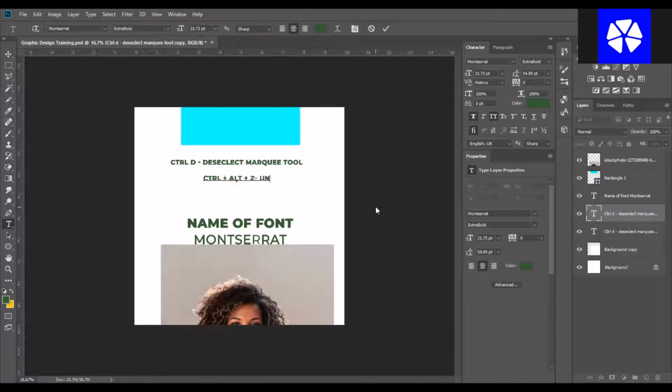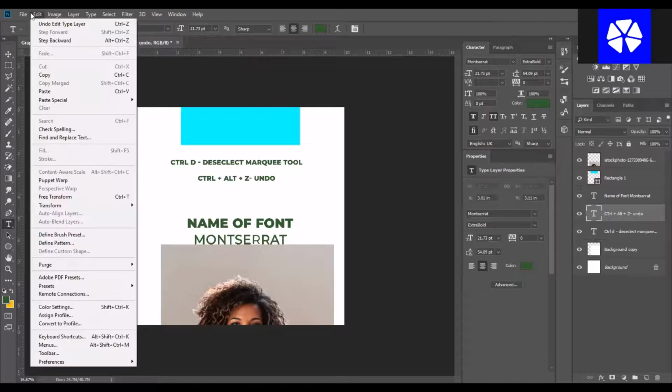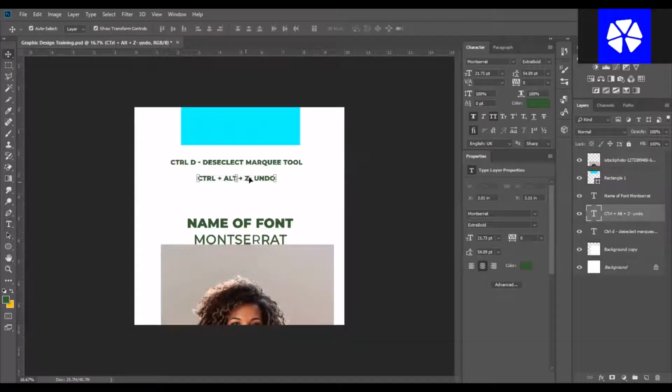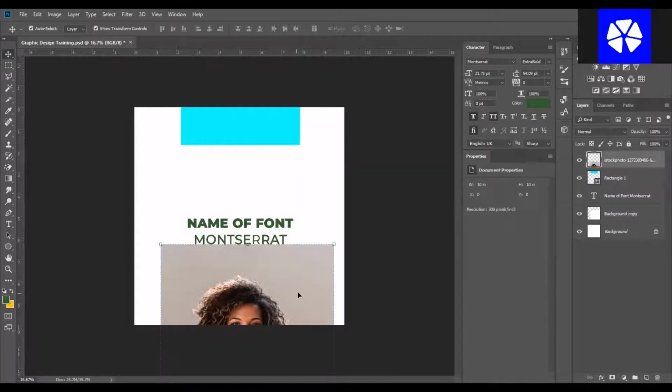Another way to undo is to come here and just hit undo, Ctrl Z, step backward. So that is that about that. Let's move on to other tools.